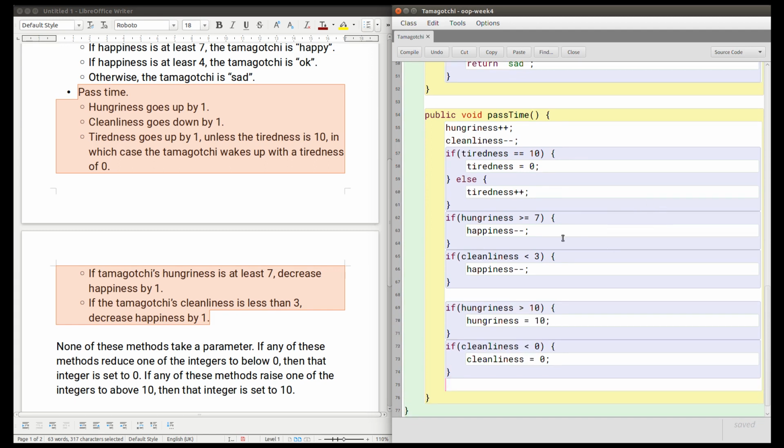This tiredness we actually don't need to check because we've already checked that if it's 10 we'll reset it to 0. So this plus plus will only happen if the tiredness is less than 10. We knew that it was at most 10 before, so it can't be more than 10. And if it is 10, then we'll be setting it to 0. So this must be less than 10 before we increase it.